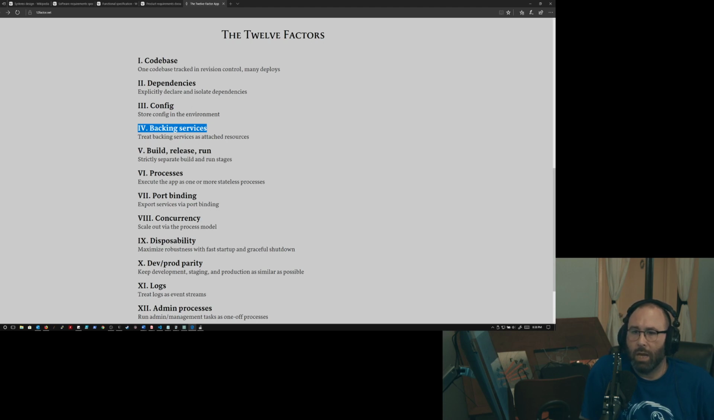Processes: execute the app as one or more stateless processes. So I don't think we're going to need to worry too much about state in our firewall. State generally is things like session information that will need to persist. Basically, if you have multiple things running in a pipeline, the first step passes information to the second one, so the second one needs to know what the state was from the first.